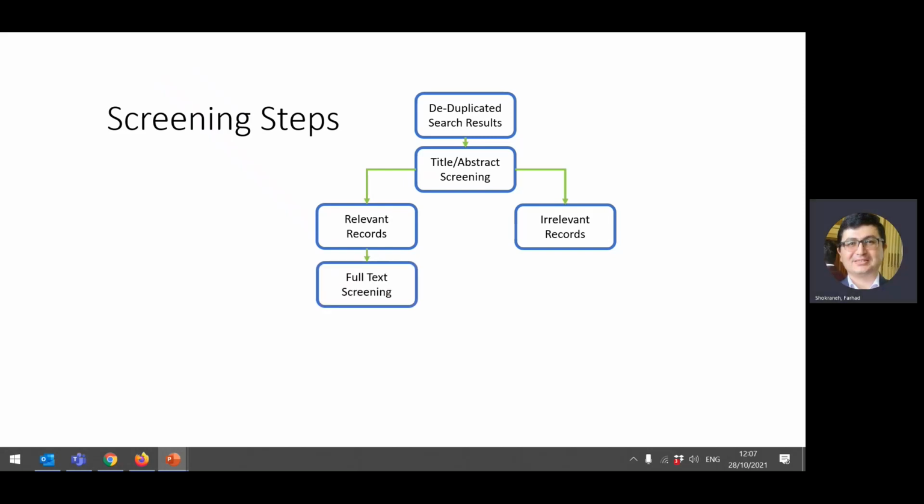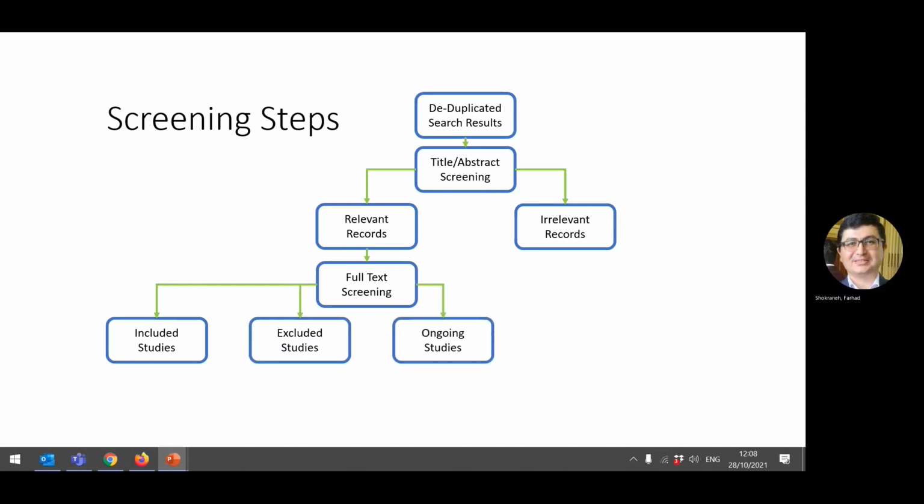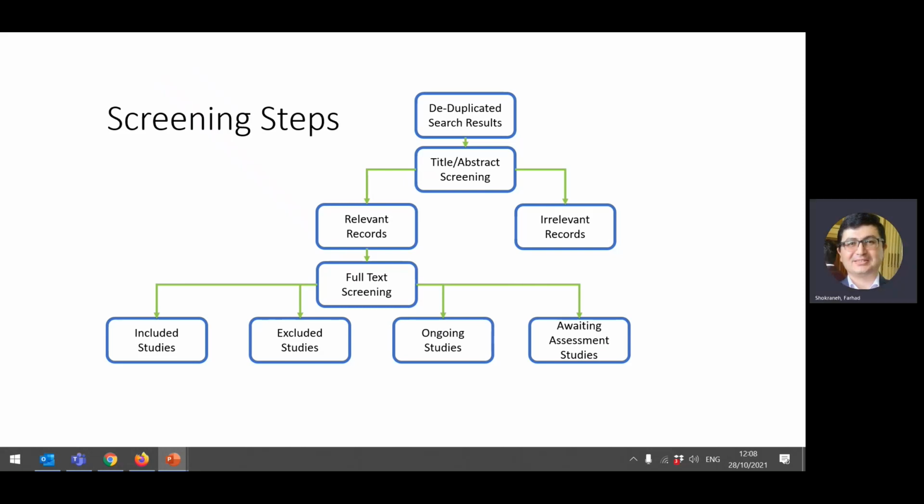Then you go for the full text screening. We are not going to talk about full text screening in this presentation, maybe another presentation. But if you go for the full text screening, at this stage, you can assign your full text to included studies, excluded studies, ongoing studies that are studies that are not finished yet, but they are relevant, and then awaiting assessment studies. These are the studies that you don't have enough information to decide if they should be assigned to the other three categories, which is included, excluded, ongoing. So if you cannot decide, then they stay as awaiting assessment studies.